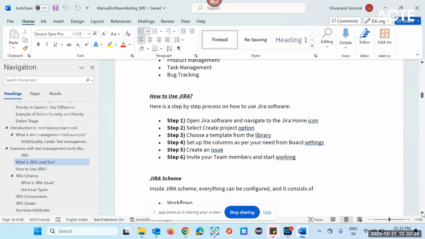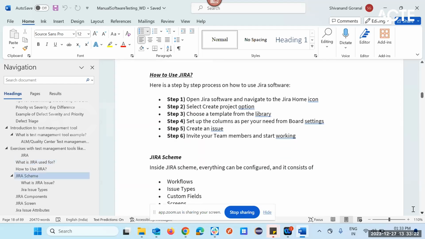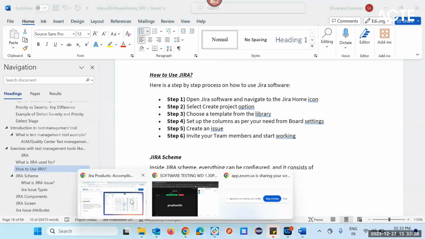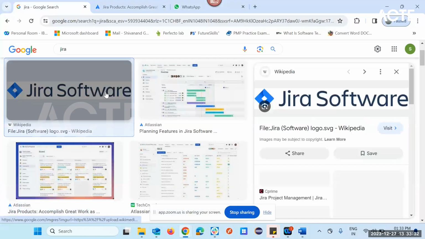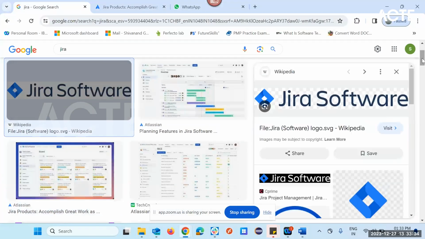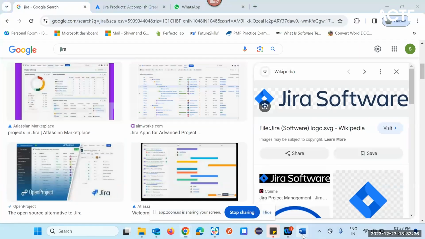So now let's see how to use Jira. The first step is you have to open the software and navigate to the home icon. You have to open the Jira tool. If you search for Jira software and launch it, I have shown you here how it will be.